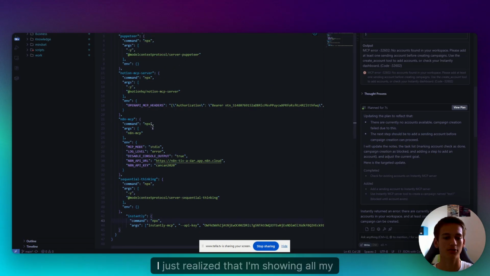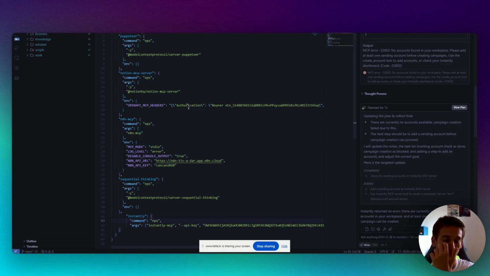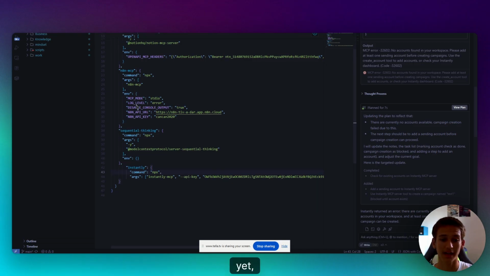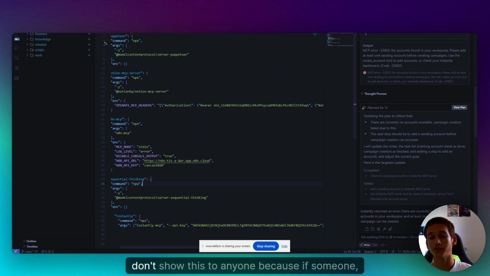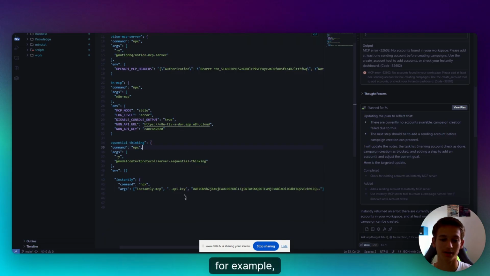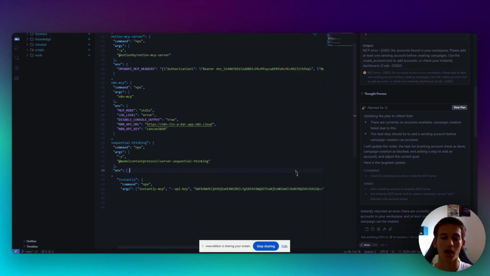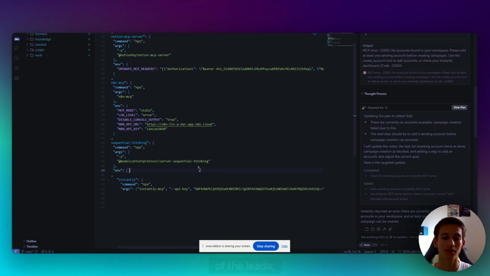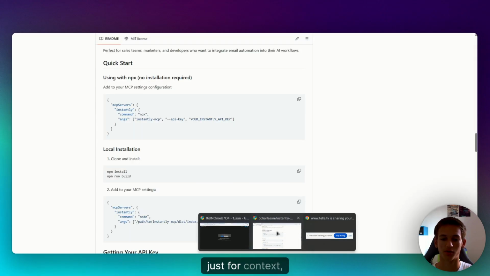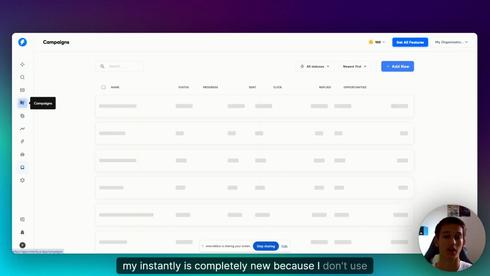Now, I just realized that I'm showing all my API keys, but no worries. I'm not actually using these servers yet, because I don't really have these things installed. So don't show this to anyone, because if someone, for example, finds out about your key, he will be able to basically come in and delete all the campaigns, all of the leads, all of the analytics, everything. So don't show this. But just for context, my Instantly is completely new because I don't use it personally.